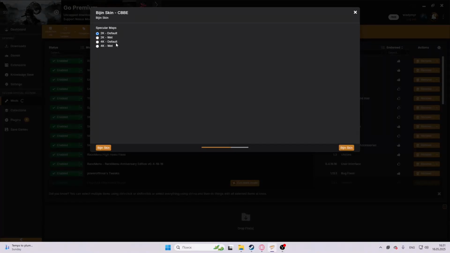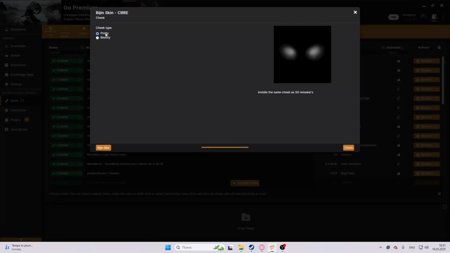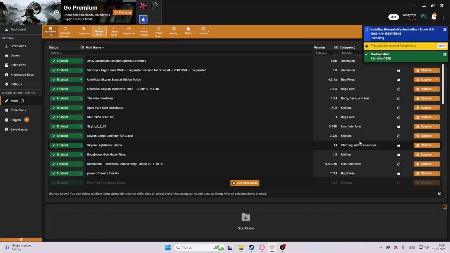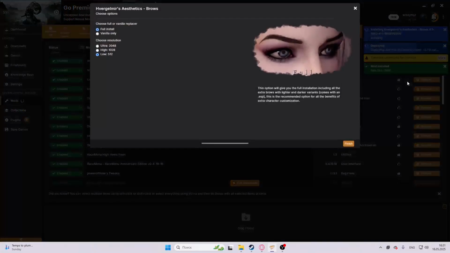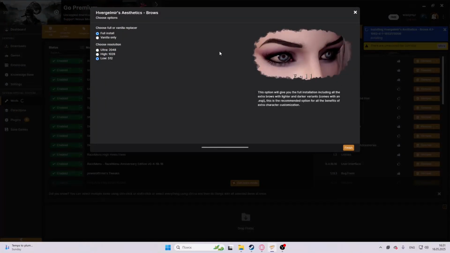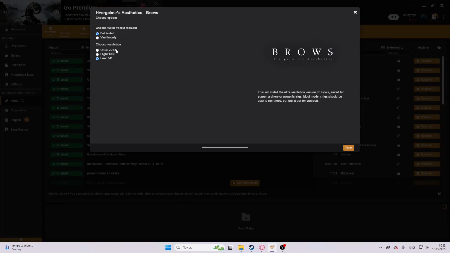And for specular maps, 4K default. Bijin skin would be also default, and makeup also default as it is recommended. Cheeks, I want to choose a pretty variant. Finish. We are ready. Oh, not yet. Hvergelmir's Aesthetics, brows. I'm choosing here full install, and of course as a resolution I would choose an ultra one. And finish.